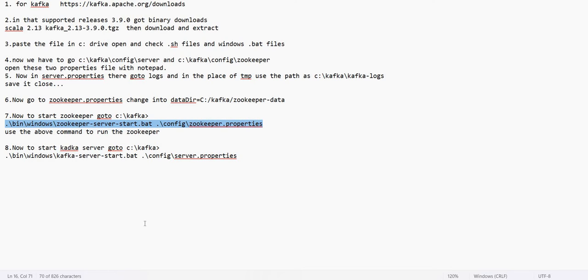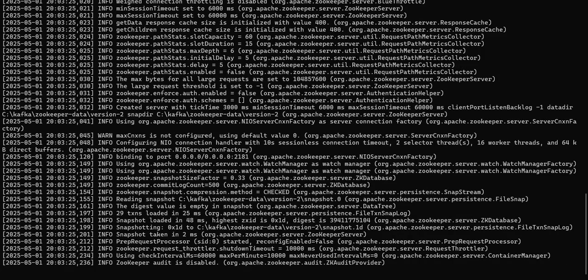Control C. Here I already opened certain windows. Which path do you have to execute this command in? It is available in the C drive Kafka folder. So in the C drive Kafka folder, just paste this command, and your Zookeeper server is started.